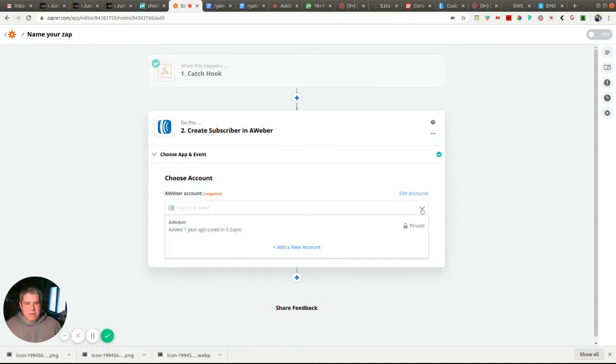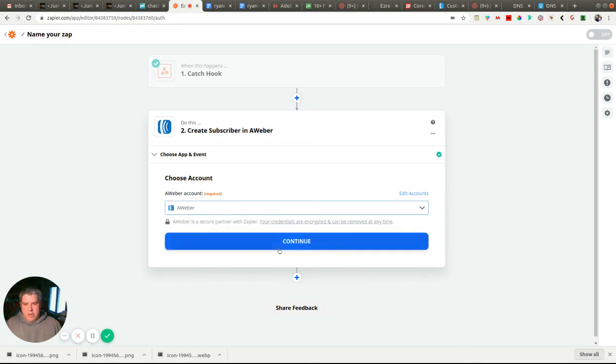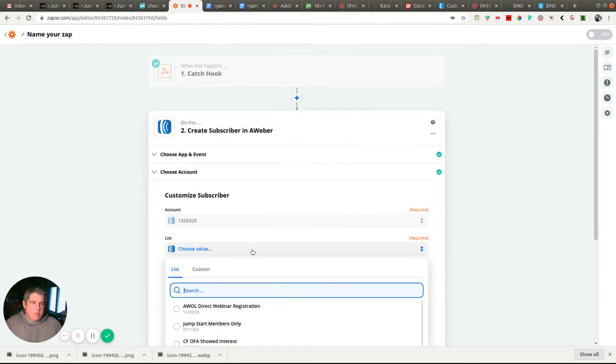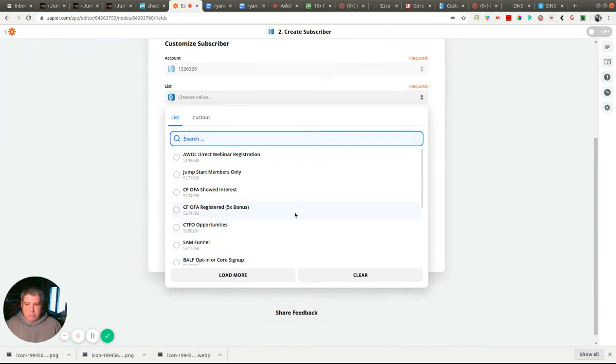My Aweber account, I already have one configured in here, but if you do not have an autoresponder configured in here, it'll just prompt you with a pop-up box. Just log in as you normally would to your autoresponder, and you'll be on your way. So I'm going to select my Aweber account there, and hit continue. Now here I'm going to select my account, which is my default, and my list. Again, all autoresponders consider it something different. It could be a campaign, it could be named something different, but this is what you'll have to select in order to make things work.